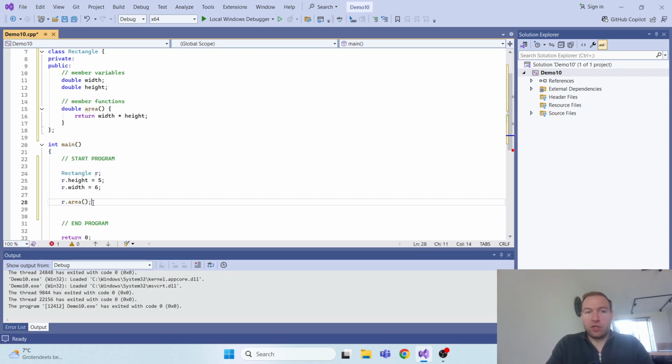And then a semicolon. So what happens here is that we call the function area, and this function returns the area of the rectangle. However, we do not do anything with it yet. So what we can do is print the result of the function on the console. And therefore we have to use cout like this. So now on line 28, we print the outcome of the function area.